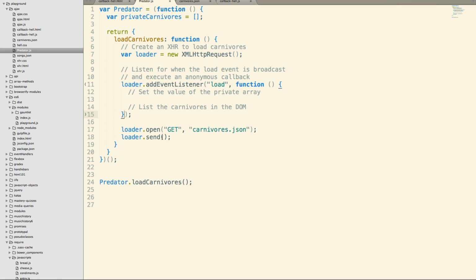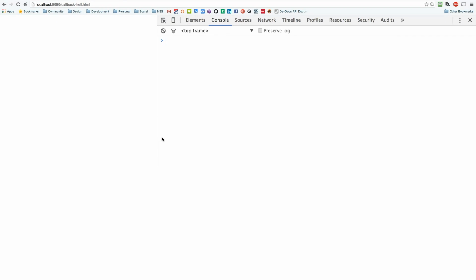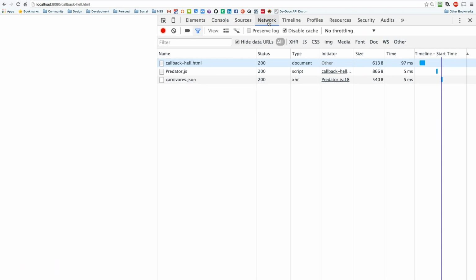So I've got this fired up in my browser. Right now, I'm not doing anything. I'm not console logging anything, so we don't see it. However, that code did run. So if I go look in my network tab, I'll see here's carnivores JSON. It's an XHR request, so that code did run.